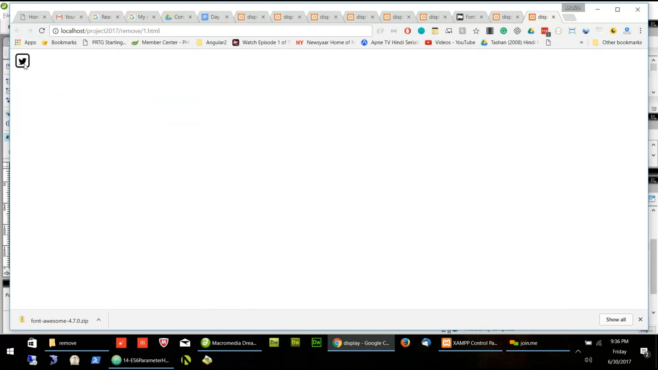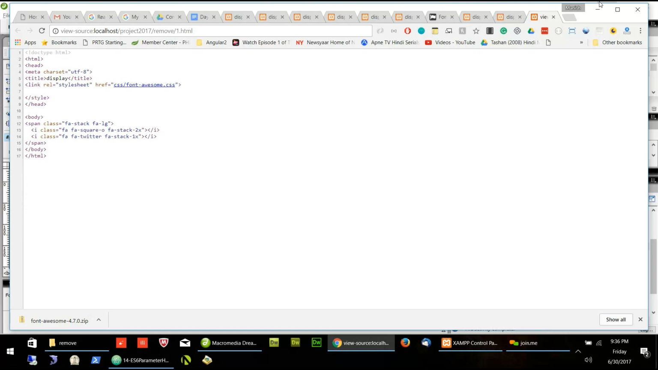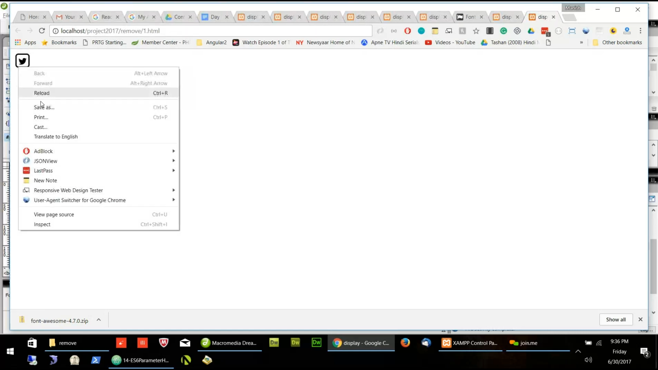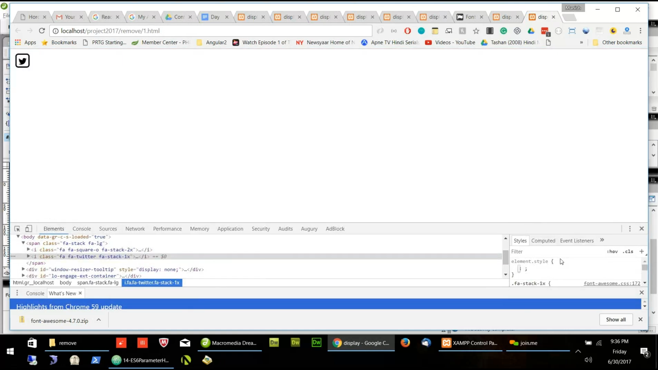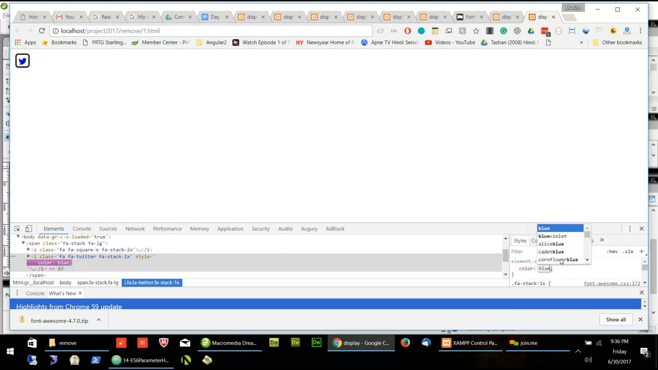So I can use it. Now the main thing is you can do manipulation in the CSS of this one. For example, I can say color of blue, so it goes blue color, and border color, let's say red.